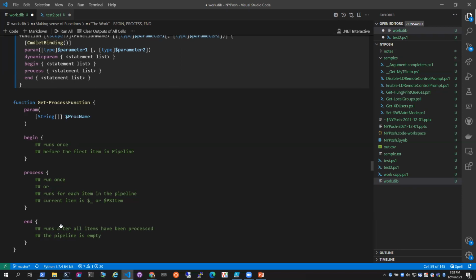So some people may ask, well, what's the point of that? Well, begin can be used for setup. Hey, I want to make sure that I've initialized some variables. I want to connect to something. I want to set up some variables. I want to do some counting. I could count the items in the pipeline. I can do some of that. Then I can go and process the items in the pipeline.